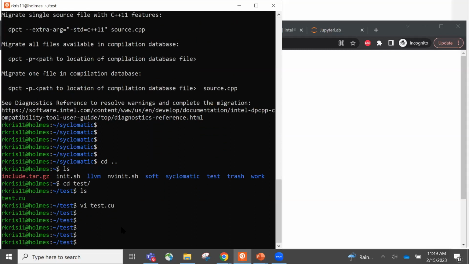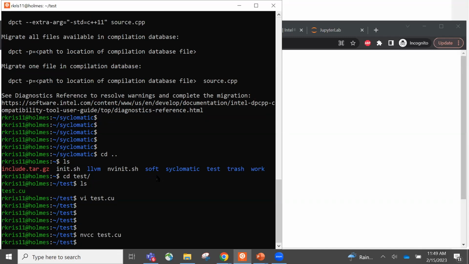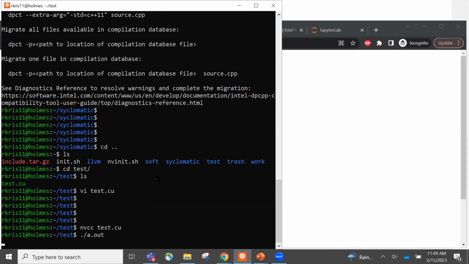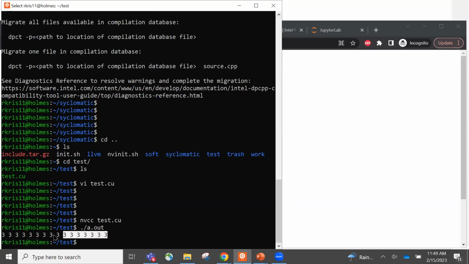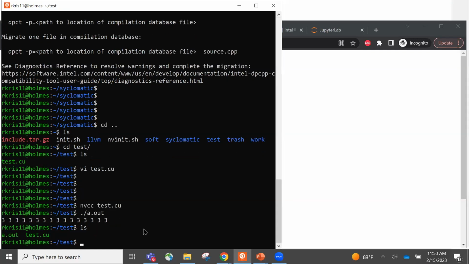Before we do any migration, let's see whether this code actually works on the NVIDIA machine, right? So let's compile this CUDA code. For that, we'll do nvcc test.cu, right? And the compile is done. Then if you run the file, you can see that we get the output 2 + 1 = 3, an array of 16 elements, right? So we can see that this code is actually working when compiled with the CUDA compiler, and it runs on the NVIDIA GPU, right? Once we are at this point, now we can actually start the migration.